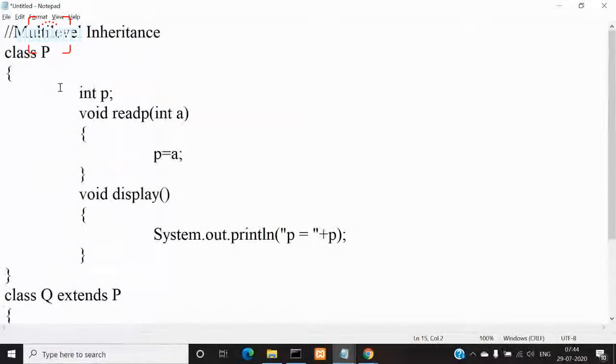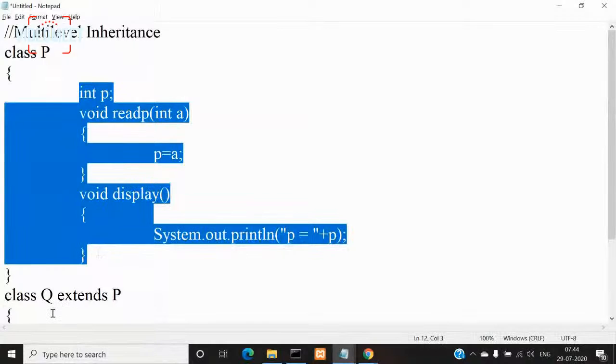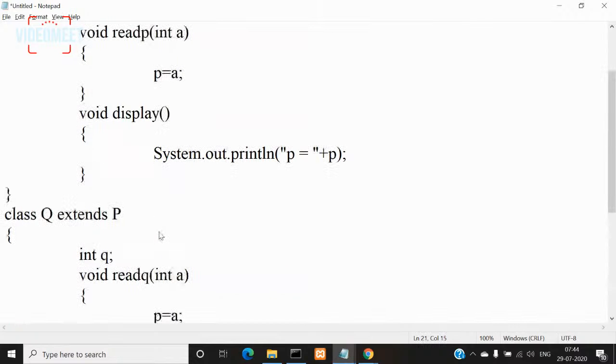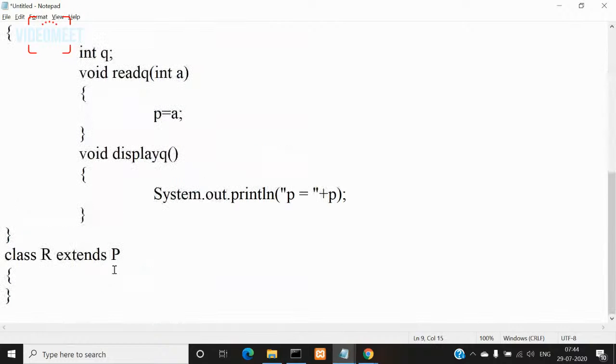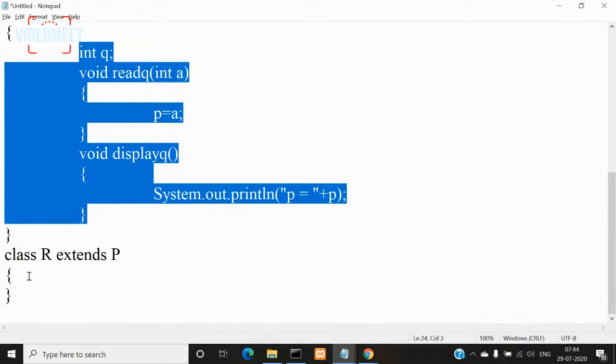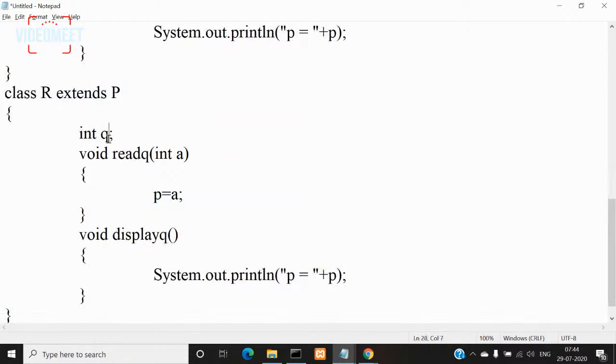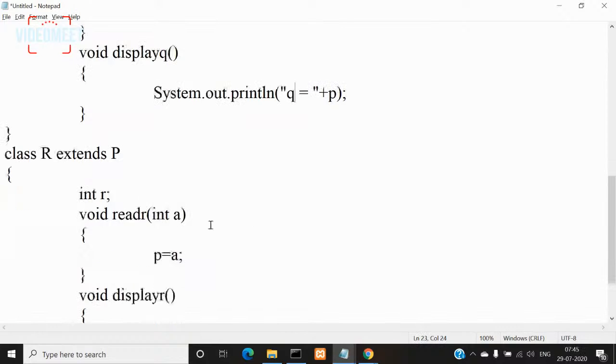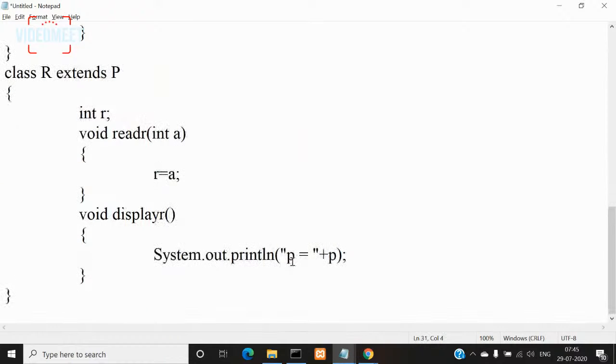So here I'm going to define instance variable Q, and this one has read Q, one has display Q, one has display P. One R, read R, R. This must be Q, Q here. This must be R from here.